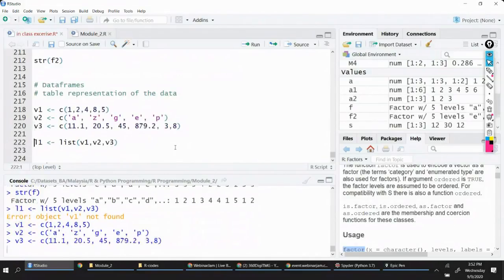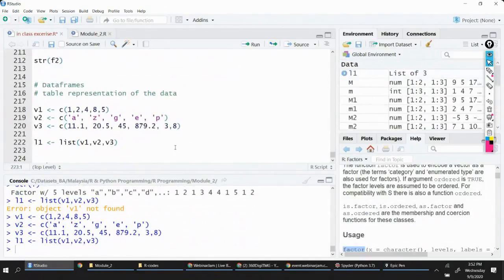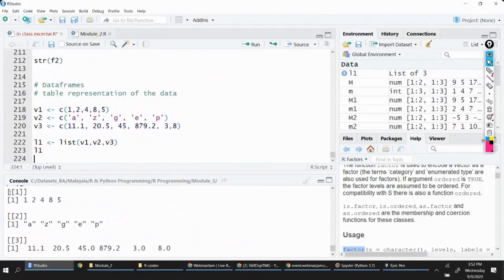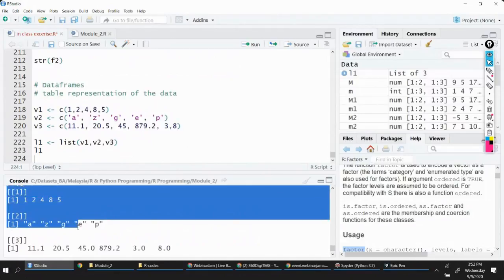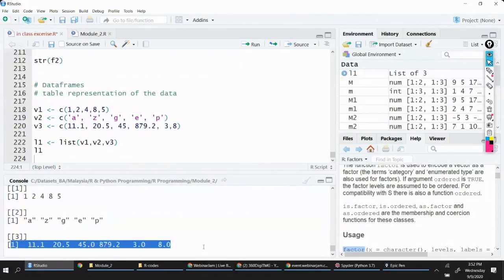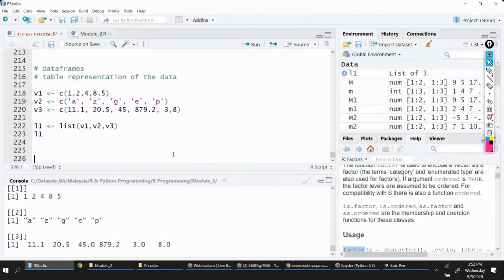I've executed this and then I'm creating a list row. So I'll say L1. And you can see here, you're getting list 1, vector 1, vector 2, vector 3. It is capturing or arranging the data in row format. Now we will create a data frame from these vectors.